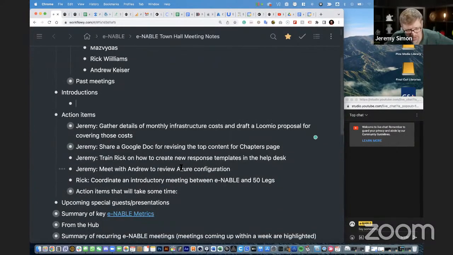Action items. Okay. So I still have to gather the details of some of our recurring infrastructure costs. I started, haven't finished. The only ones I'm aware of right now are the Azure hosting, which is running close to $500 a month at this point, and the Mailgun service that we use for transactional emails, and that's running around $75 a month. I'll pull all the details together, get a spreadsheet, and we'll revisit that once I have that ready.